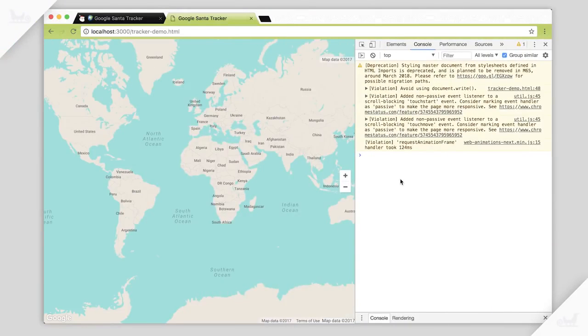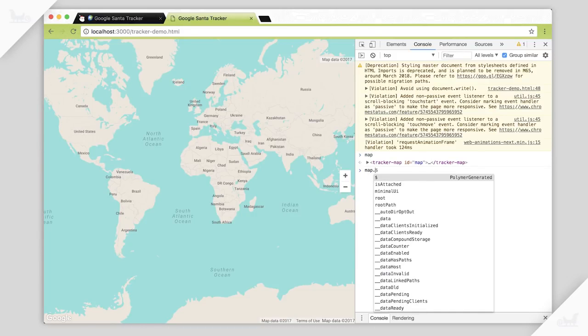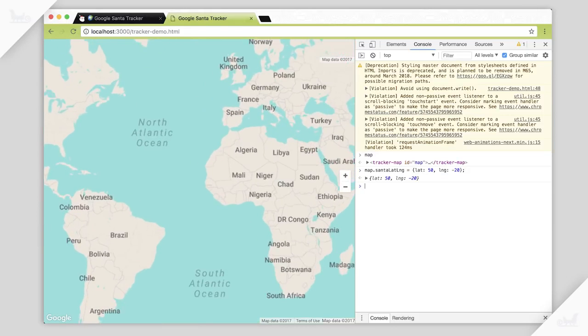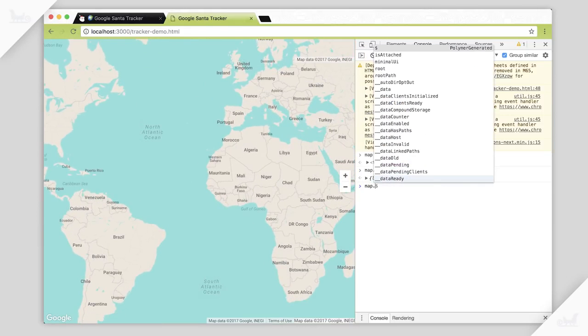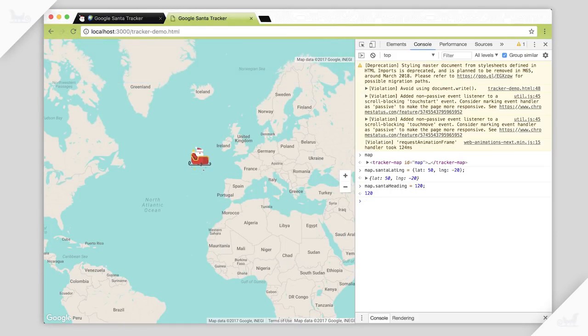So the way we can use this is, so I've created a thing called map, which is the object here. And I can say map.SantaLat_long equals, let's pick a location. I also need to set map Santa heading equals, let's say, 120. So great. This turns out to be the middle of the ocean, but we can see that Santa is flying in a certain direction. We can even turn him around. So this is quite cute. And we love the idea that we can reuse this custom element anywhere in our site. And this is something we get through Polymer.